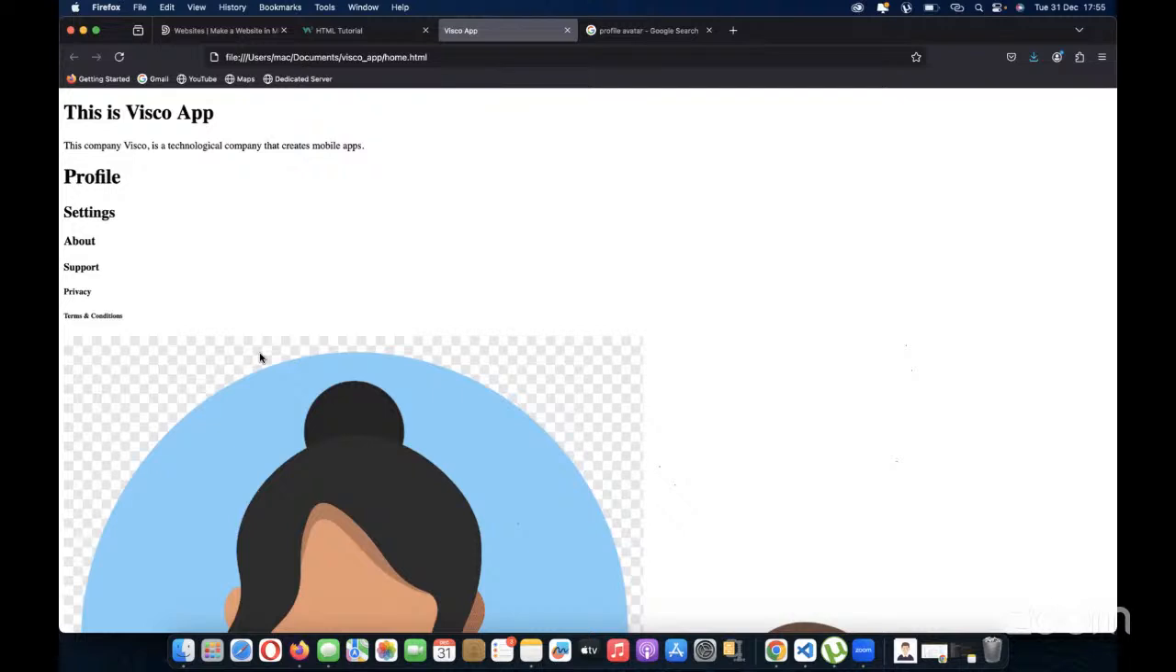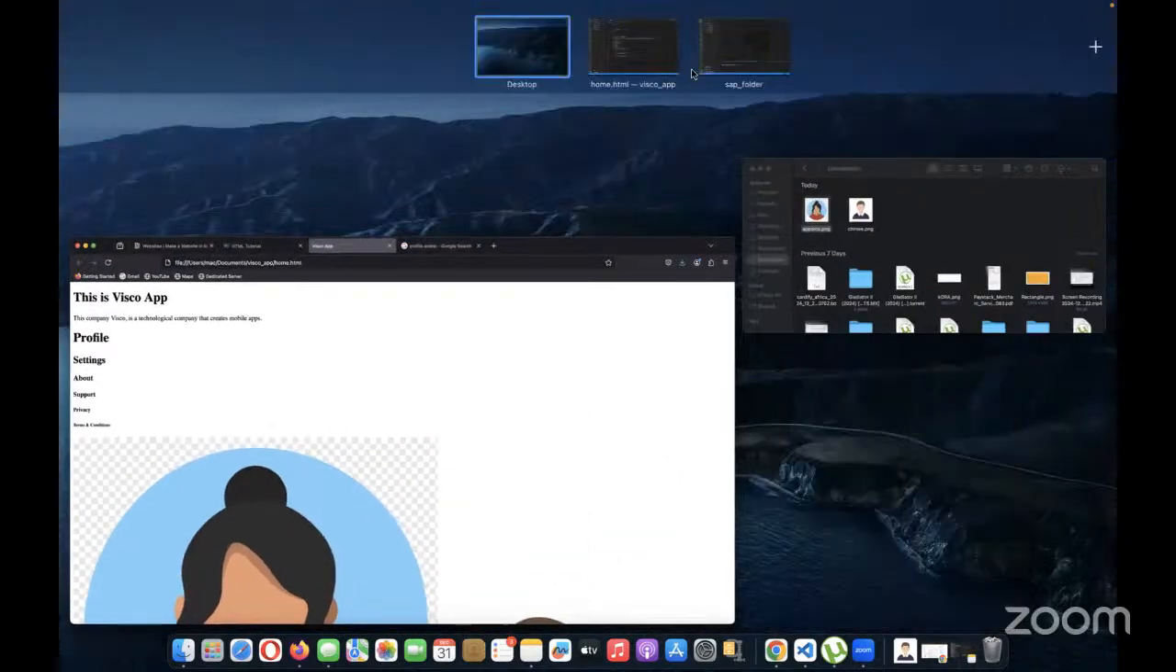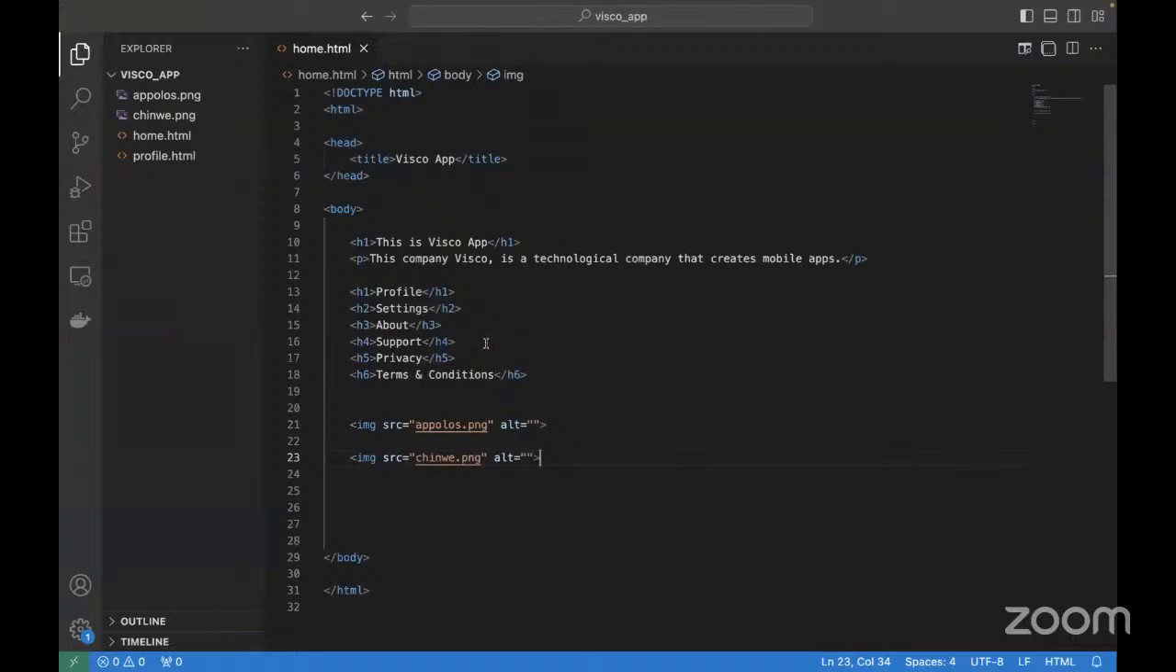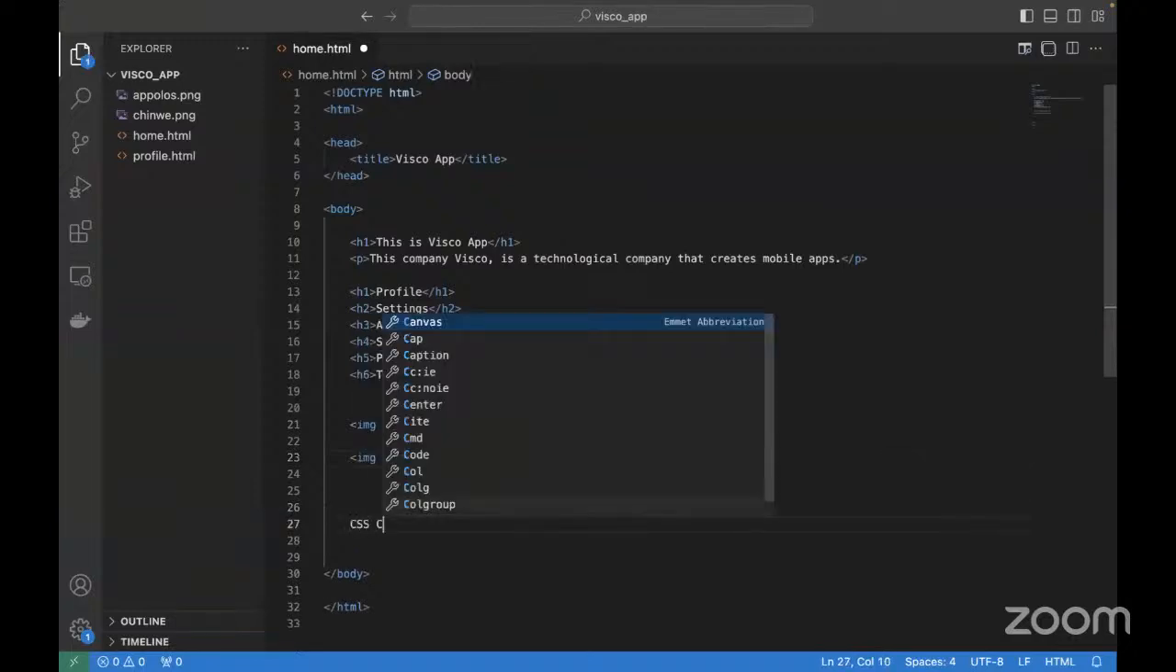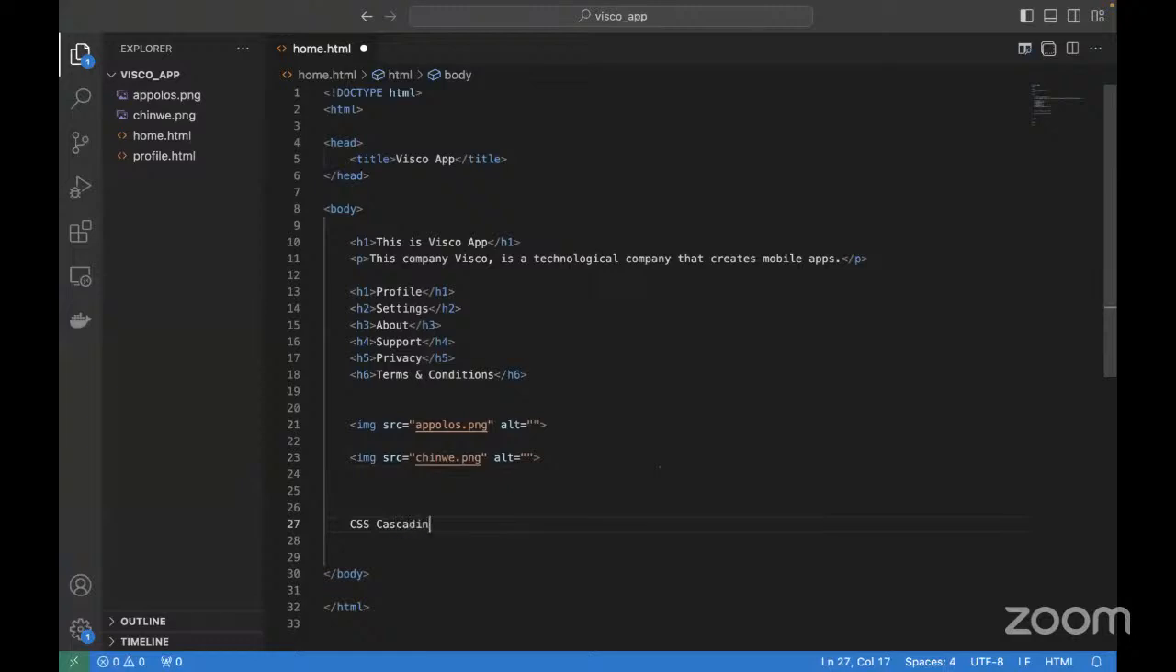So that brings us to our next language, which is CSS. CSS is called cascading style sheet. That's the meaning of the acronym CSS, cascading style sheet. Please note it from now.